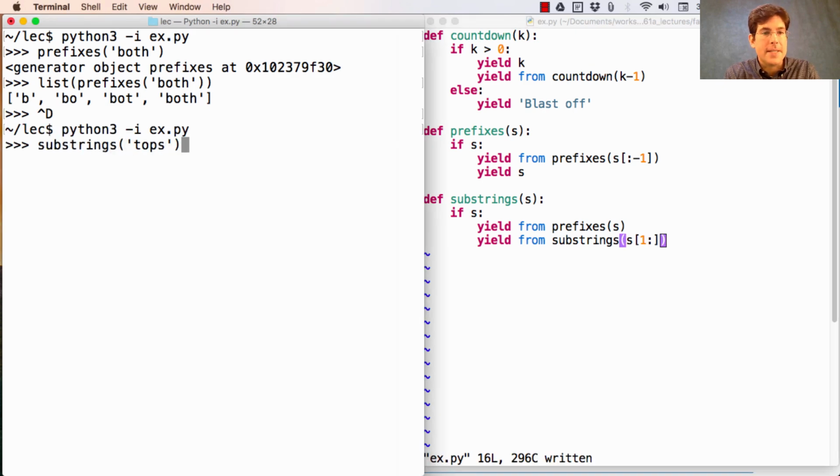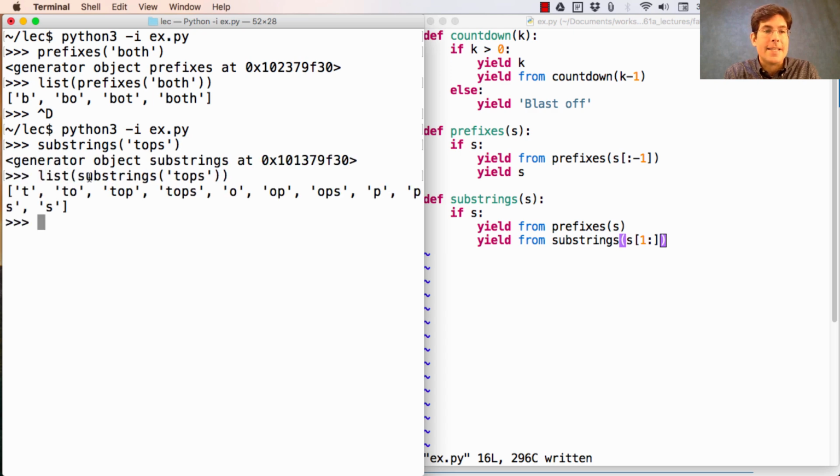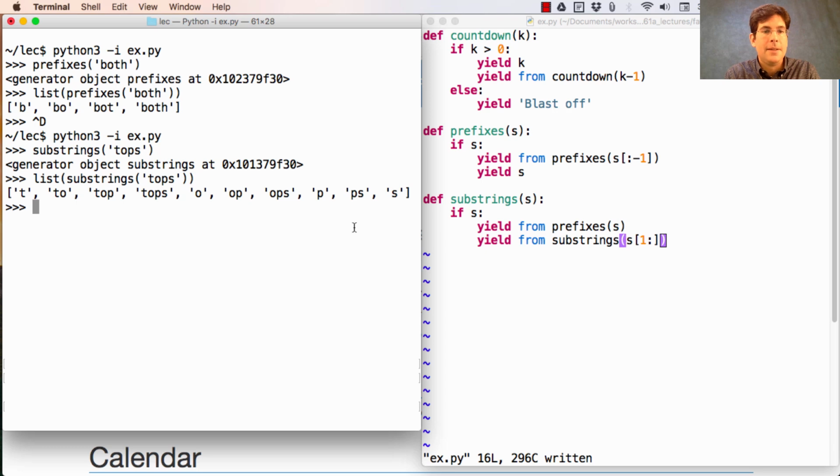So substrings of tops, for instance, is a generator. If I list its contents, then I see t, to, top, and tops. Those are all the prefixes of tops. But then I get all the prefixes of ops, o, op, ops, and then p, ps, and s. And together, those are all of the substrings of tops.